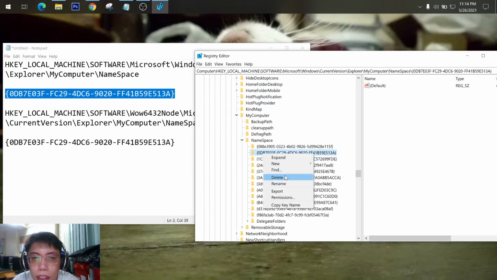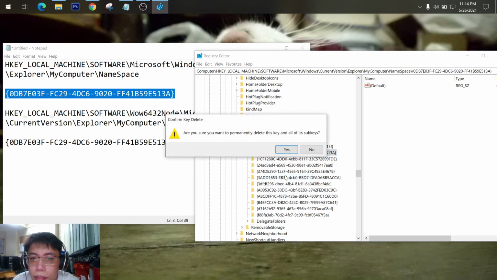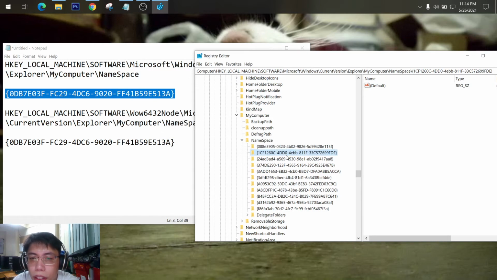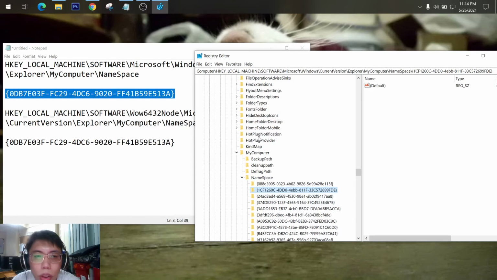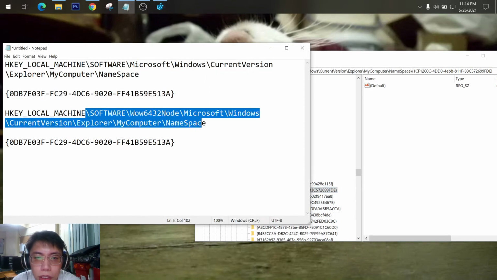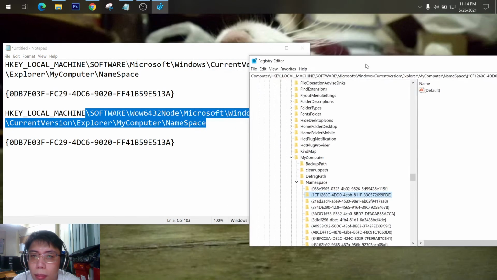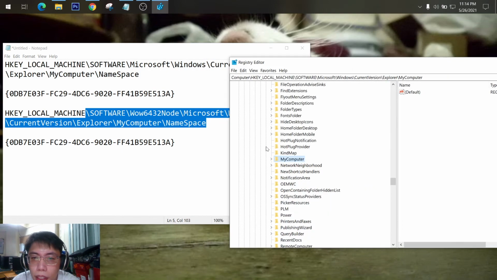So right click and then click delete, then click yes. It will delete the whole folder in My Computer. So this is already done. You're already done if you're running a 32-bit Windows 10. However, if you're using 64-bit like what I have here, we need to go to the next step. We need to navigate to this location and also delete the same registry.